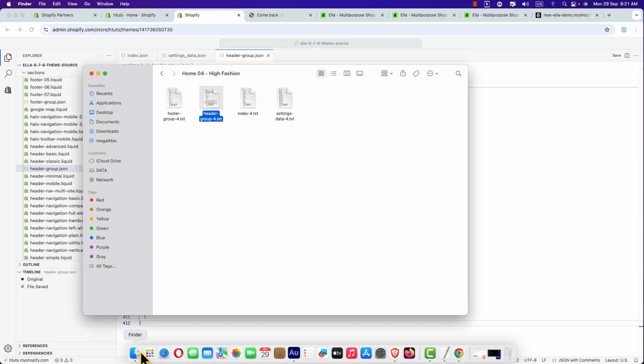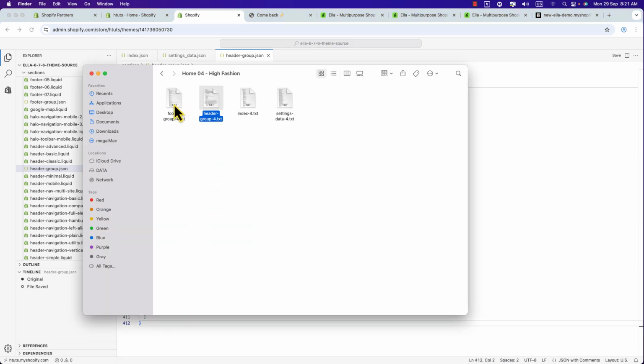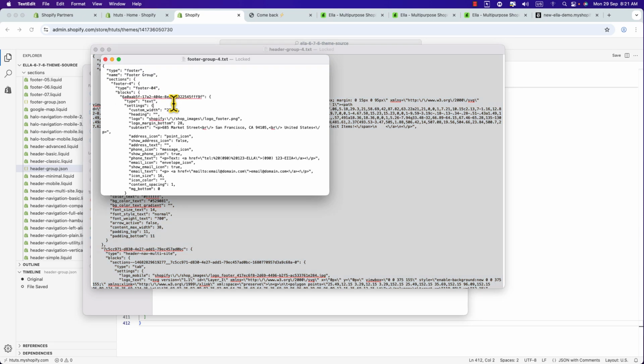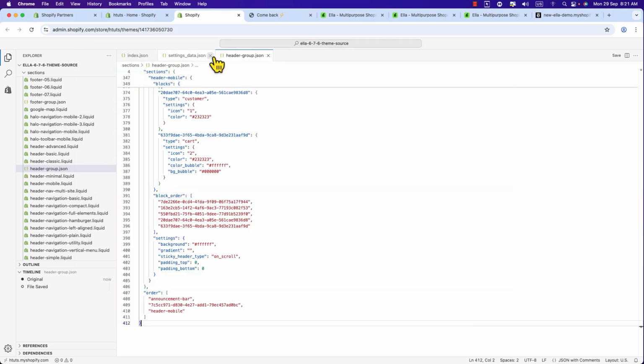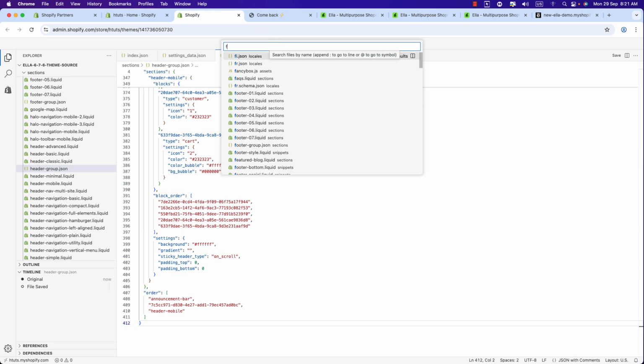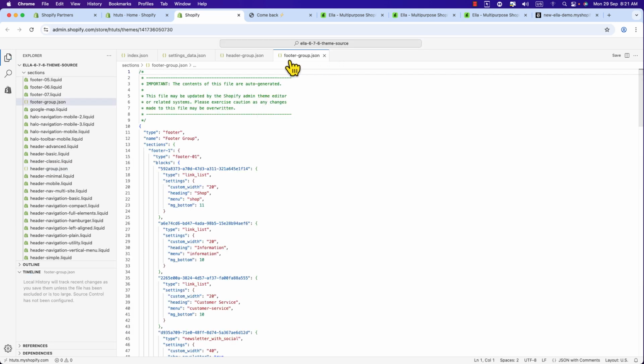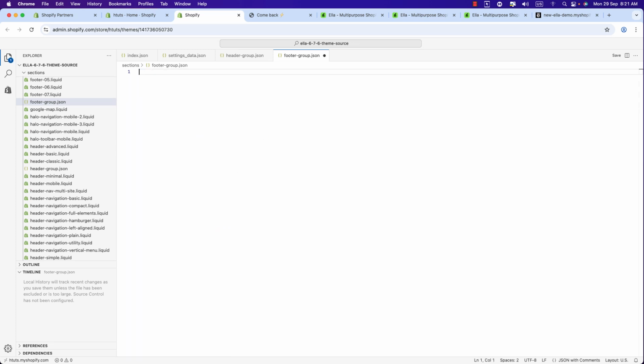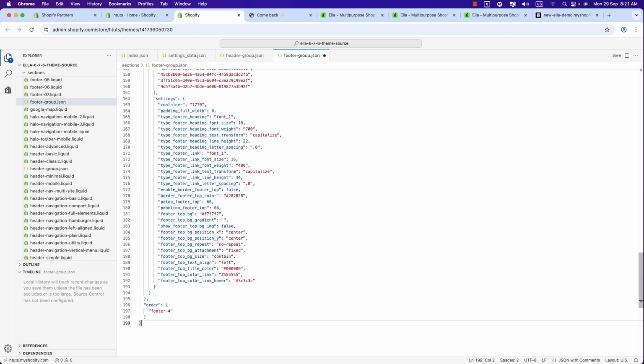And again, go over here, this time footer group. Just open it, select all code, copy it, come over here, search for footer, and here you can see footer group. Just click on it and open footer-group.json. Select all the file, backspace, Command V. Okay, just come over here, just hit save.